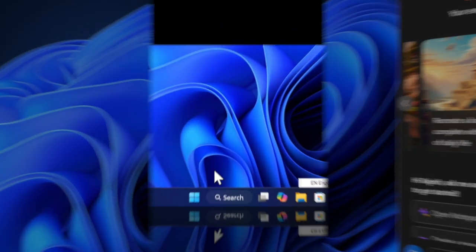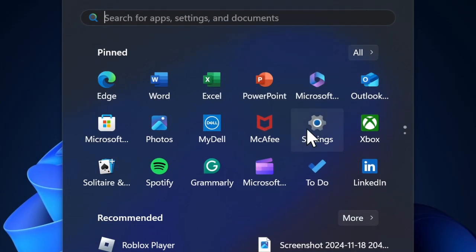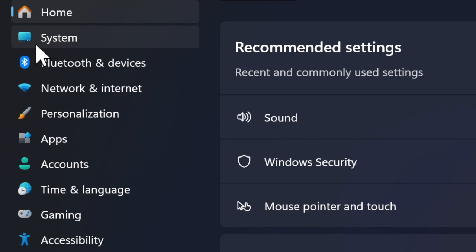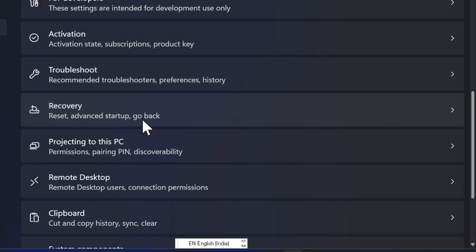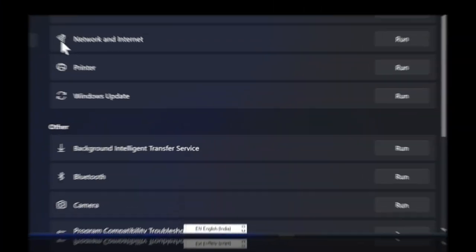So first up, you have to hit the Start menu and then choose the Settings app. And then you have to hit the System option in the left sidebar. And then you have to scroll down a bit and choose the Troubleshoot option to proceed. And under the Troubleshoot section, click on Other Troubleshooters to view a list of available troubleshooting tools.